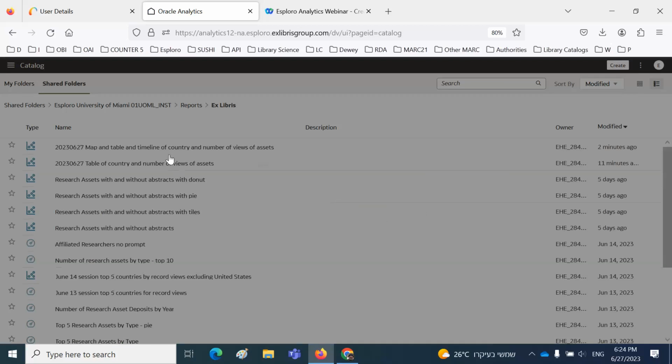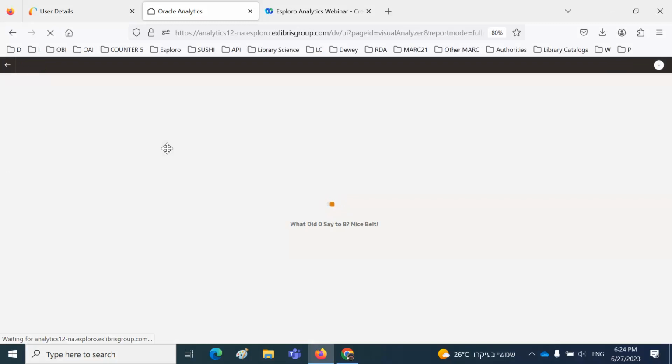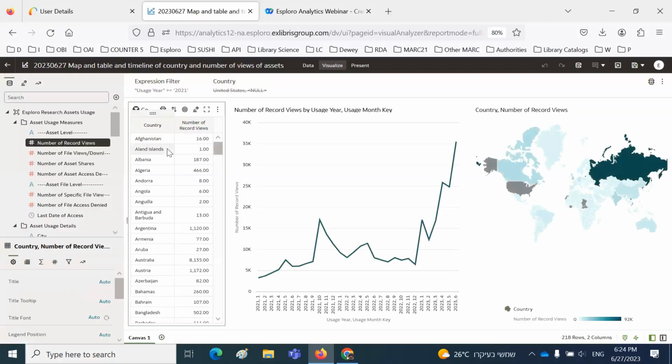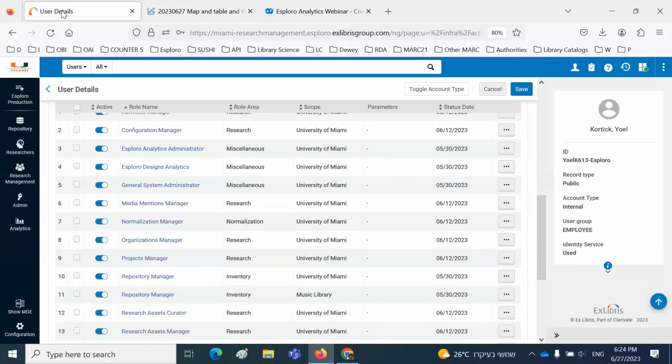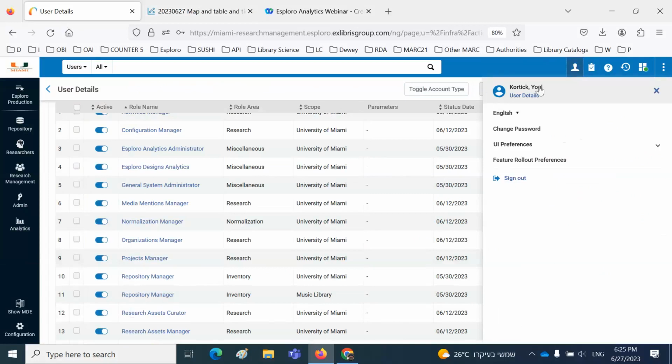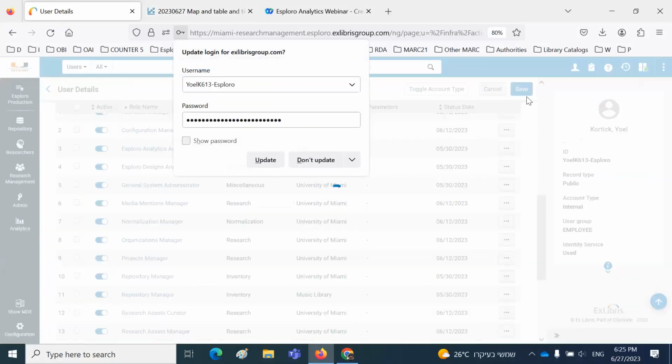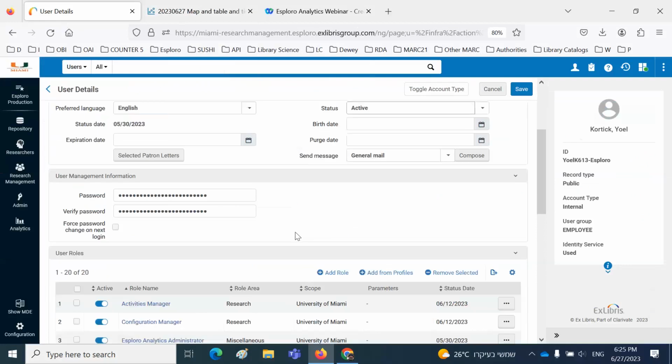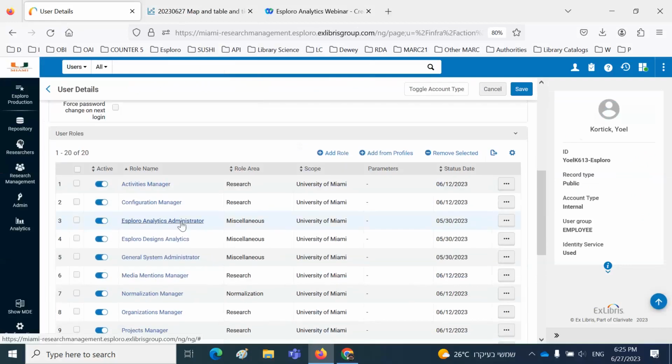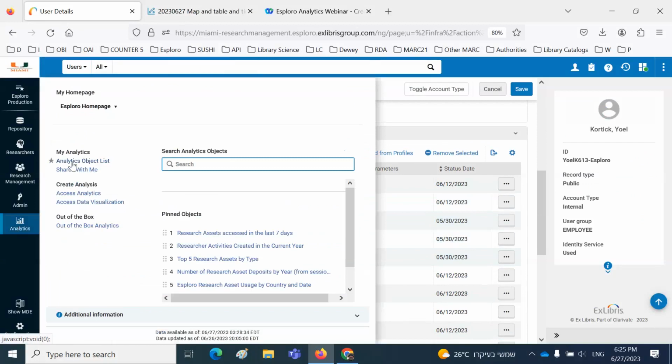So now we want to take this and make it accessible to any user, or any user who has certain roles. So I'm back in Alma. And because I have the administrator role, let's take a look at my roles again. If I have Esploro Analytics Administrator, or General System Administrator, if I have either of these two roles, I can go to the Analytics Objects list and create an object.